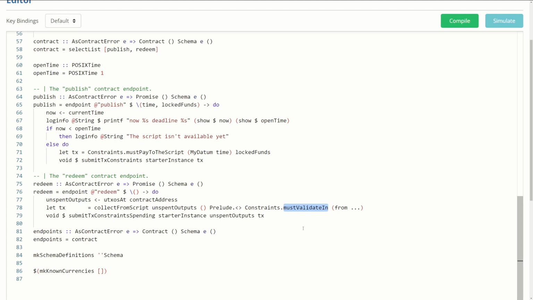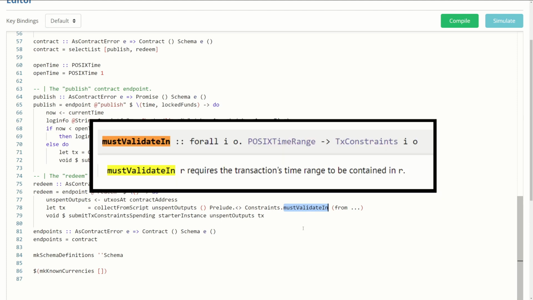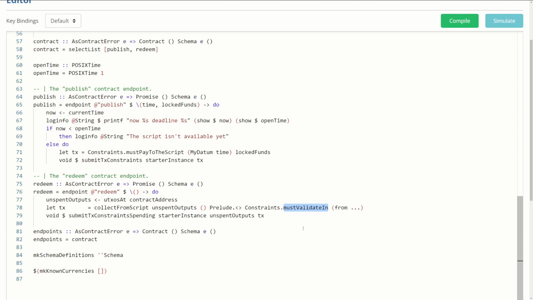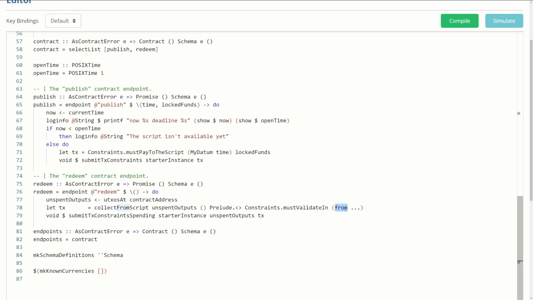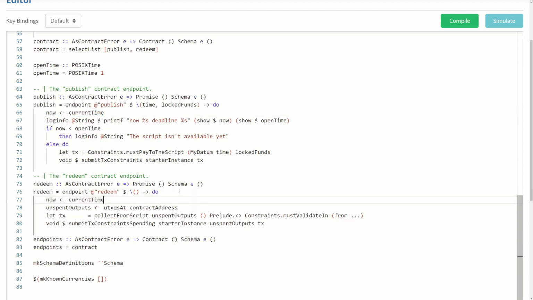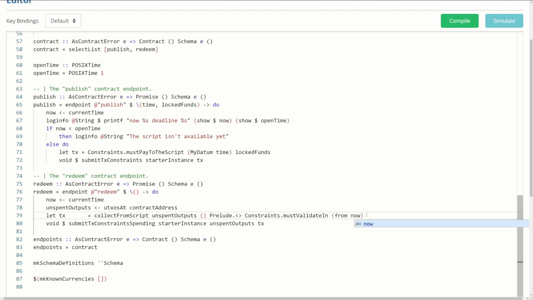So mustValidateIn takes in a POSIX time range, and we're going to create a range by using the from helper function, which remember creates a range that starts from the time that we give it all the way to infinity. So what time do you want to give it? We want to give our current time. Just like we did with our publish endpoint, we get our current time from the currentTime helper function, and then we just pass that into our interval. And now by doing this, our script context now has a time range attached to it.